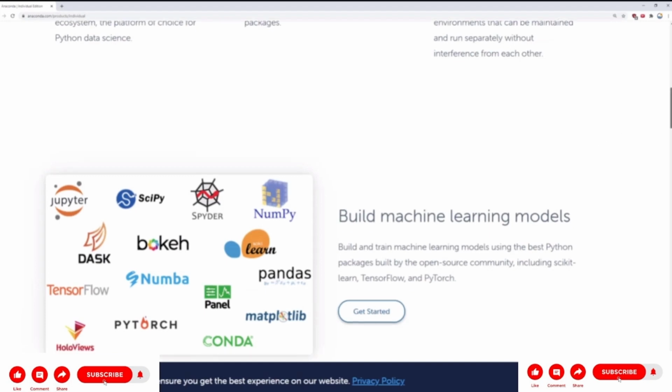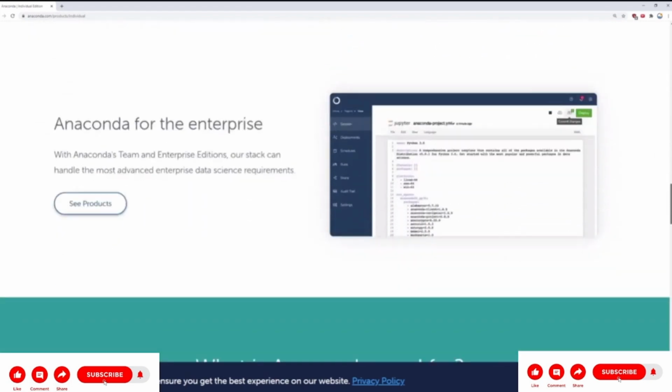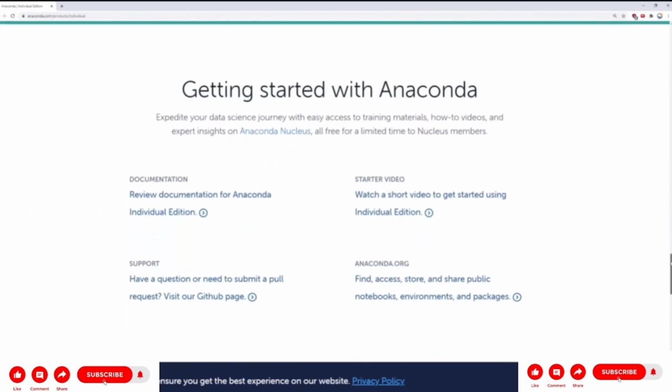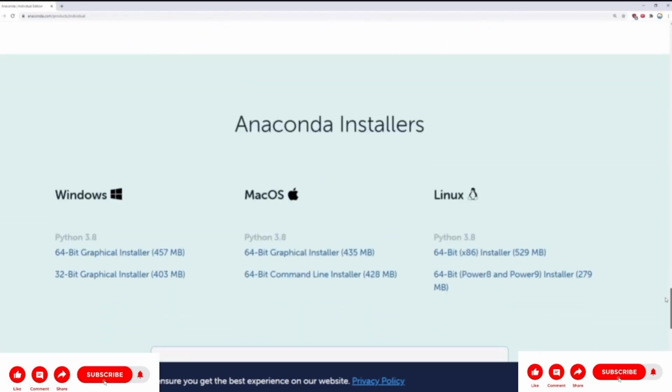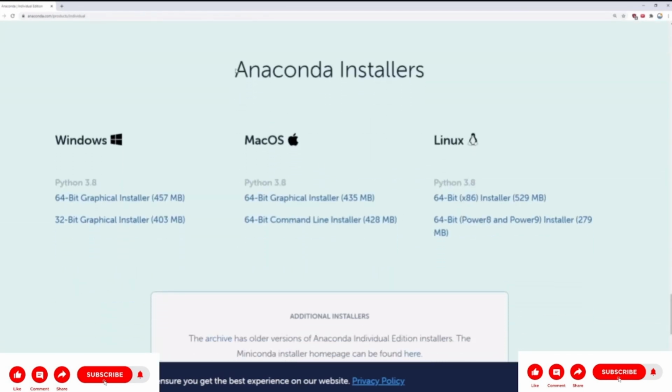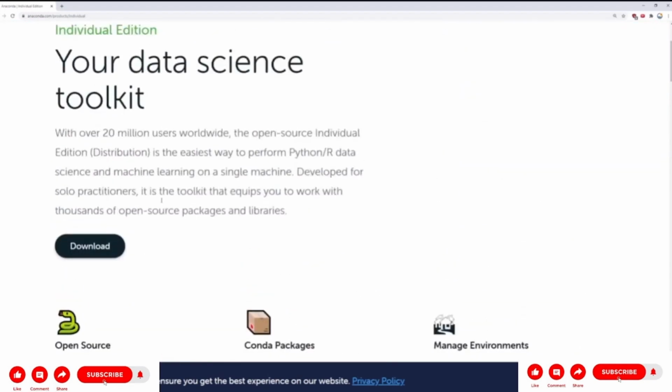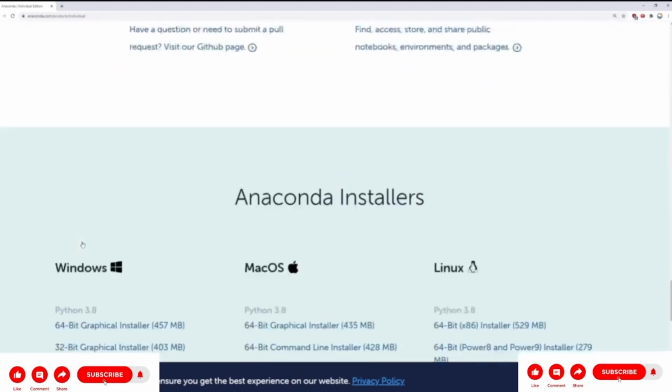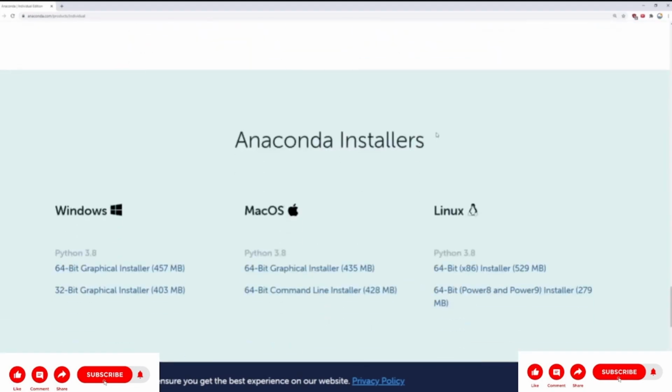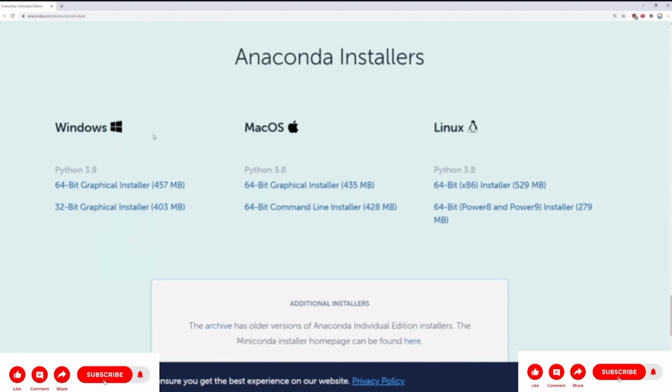So what I'm going to do here is I'm just going to scroll down until I get to the Getting Started with Anaconda section and the Anaconda installers, which is really what we're looking for here, and it's probably going to be at the bottom of the page. Also, if you just scroll all the way back up here and click download, it will automatically take you to the installer section.